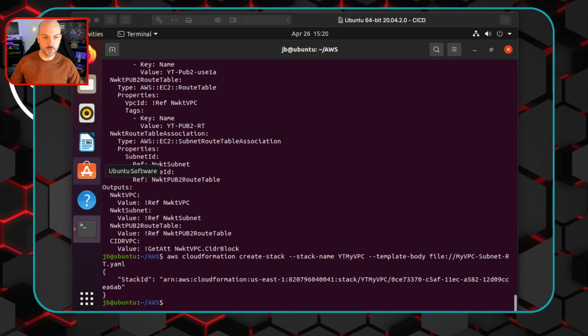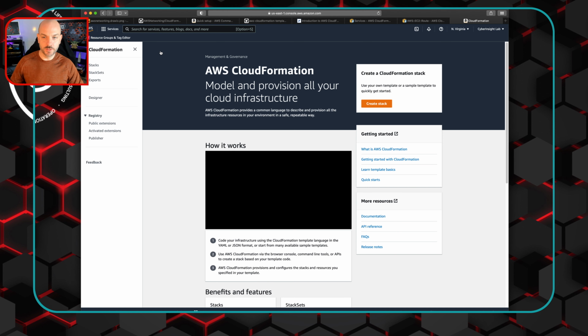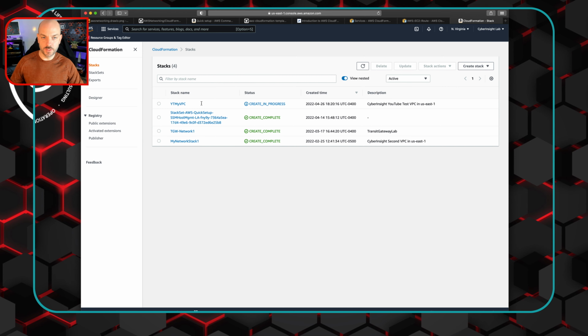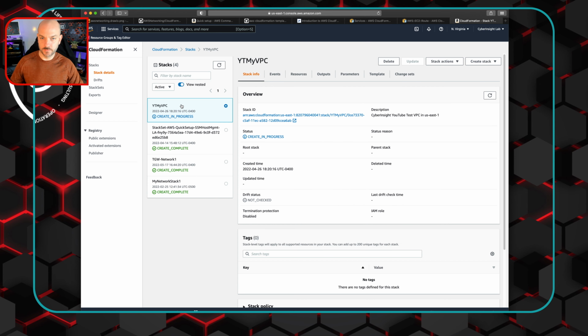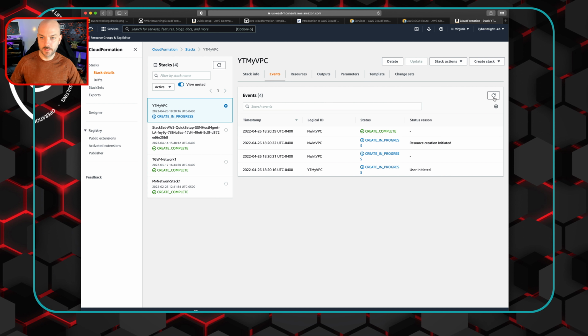So we can actually go back over to the CloudFormation area and see what we have going on. Go back to stacks, create in progress. And we can take a look at the events that we have going on here. And then we can continue to just see how this is going. It's creating the VPC for it.